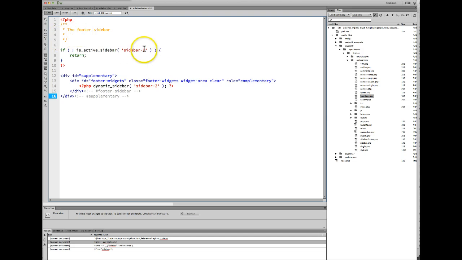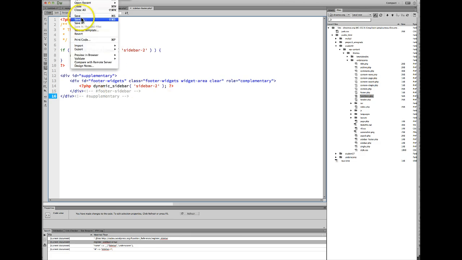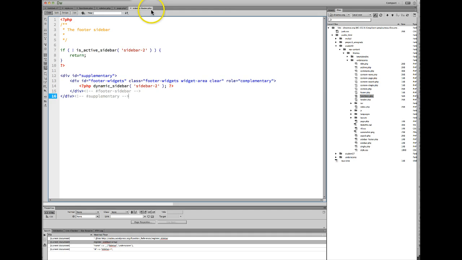It's going to bring in sidebar 2, which is what we told it to call this new sidebar. And it's going to give it an ID of footer-widgets and a class of footer-widgets widget-area. So that is now going to be saved. I'm just going to do File, Save in my sidebar-footer file.